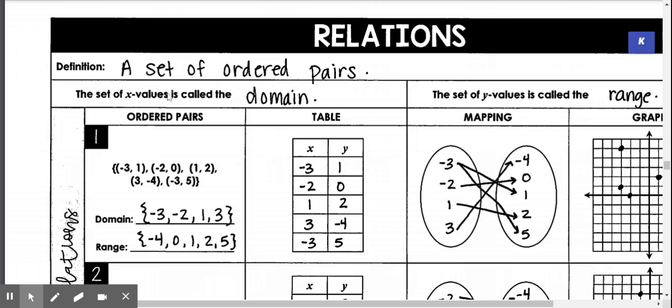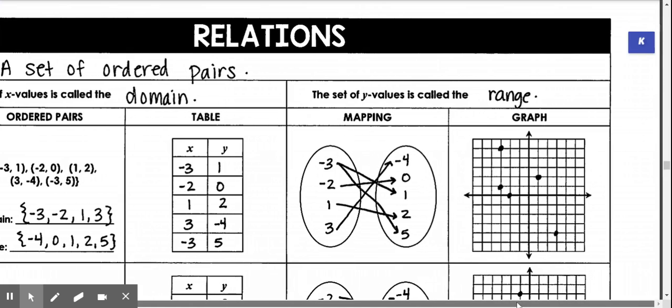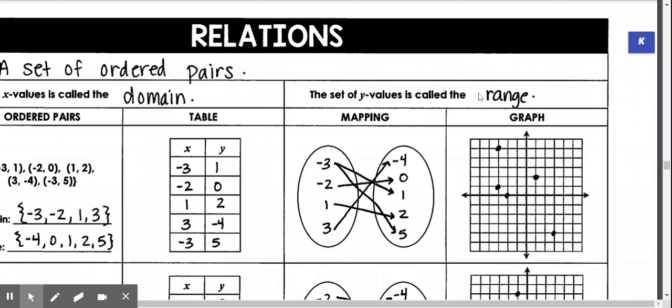The set of x values is always called the domain. Those words are interchangeable, so you can say x or the domain. The set of y values is called the range. Those terms are interchangeable, so you can say the y values or the range. They're also called the input and the output.